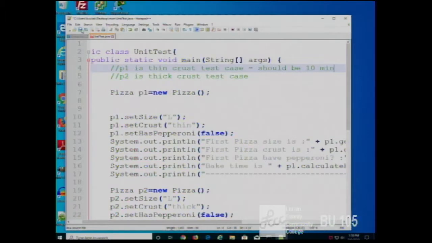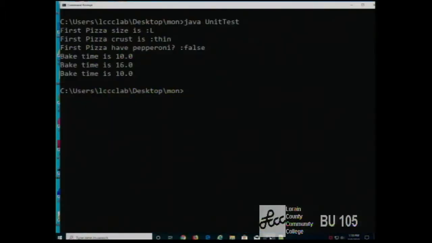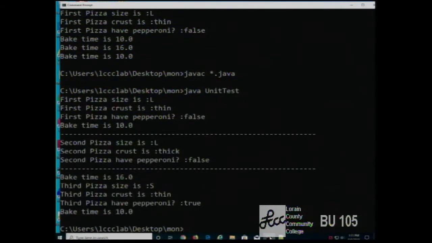So now, let's go and do that, and we should get some prettier output. And there we can see, I put the line in the wrong place, but there you can see a little bit nicer printout. And I could look and say, okay, a large pizza with a thin crust that doesn't have pepperoni yet, 10 minutes. That's what it should be.